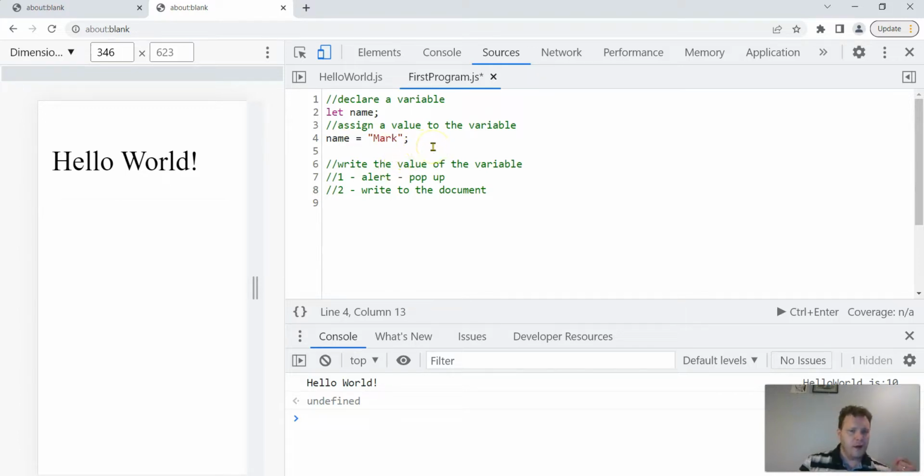Good. Now we've declared a variable. We've assigned a value to the variable. It's in the computer if we run this program, but it won't display on the screen. If I press Control Enter, nothing is being written there. Nothing's being written to the document. So the next step is writing it out.